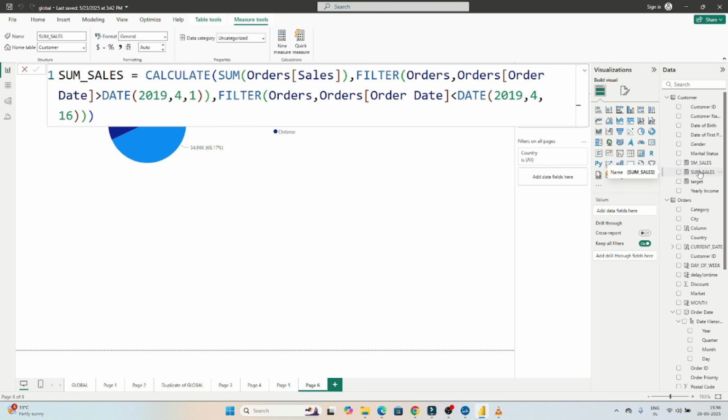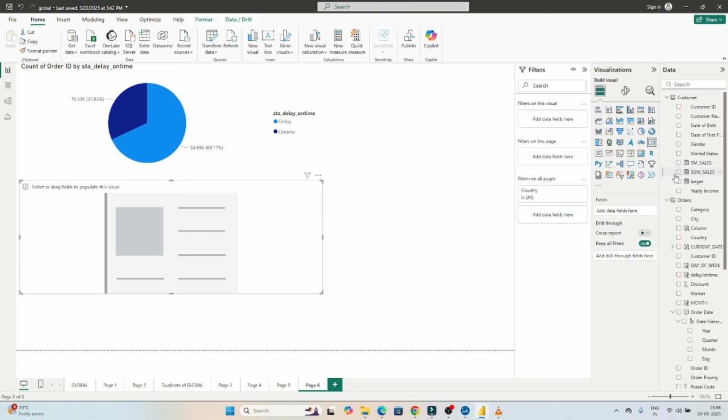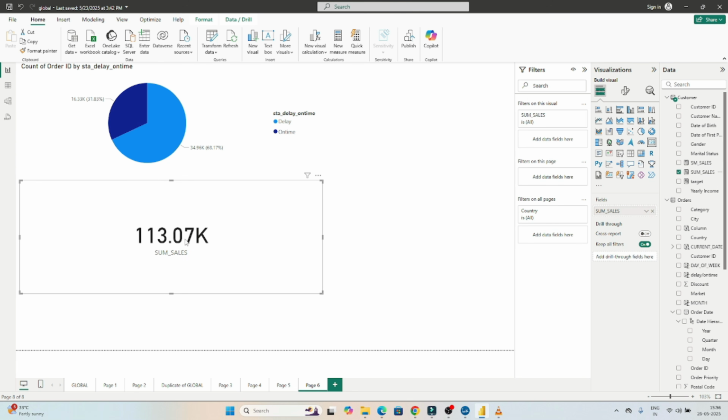Now if you want to see it in a visual, I will use one of the visuals. Suppose I want to use this card. In the card, if I show the sum of sales, this will tell me the total sales between the 2nd of April and the 15th of April.